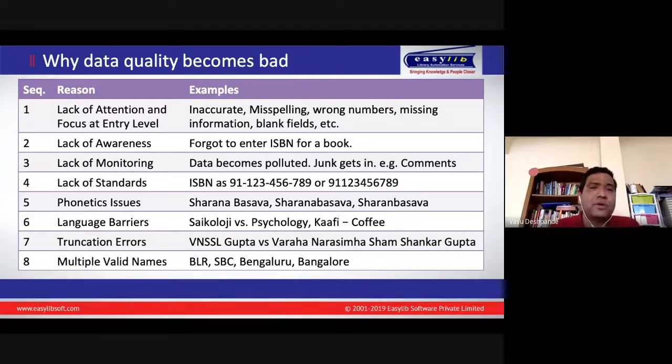Then phonetics issues. Okay, so now here I have taken an example of Shambhasawa, right? One person. The same person can be written with a space in between, or as one word, or there could be a missing A over there. It's the same person, but in our database there are 3 different entries for the same person, right? It's a huge issue in many cases where the person is the same, but the data gets entered differently, right?